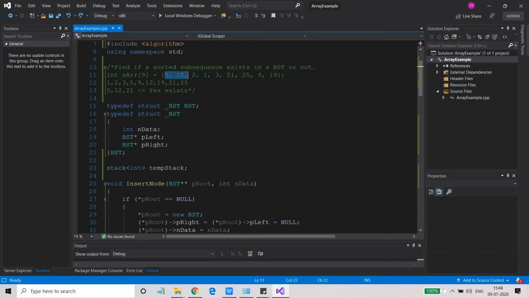Suppose we have this set of elements 5, 12, 2, 1, 3, 21, 25, 9, 19, and we will create a binary search tree using this set of elements. When we traverse the binary search tree in order traversal, we will get a sorted sequence. So if we do in order traversal, then we will get something like this, right? 1 2 3 5, everything in the sorted order.